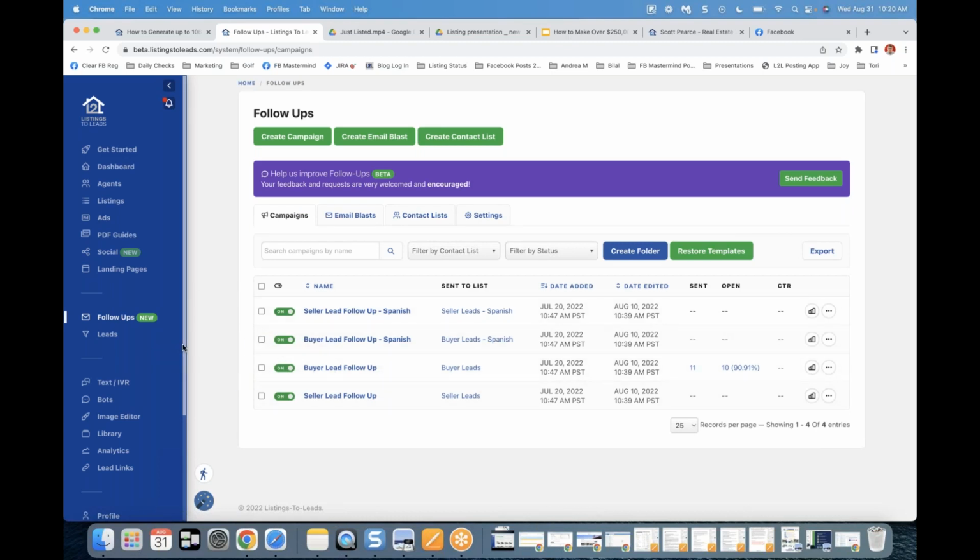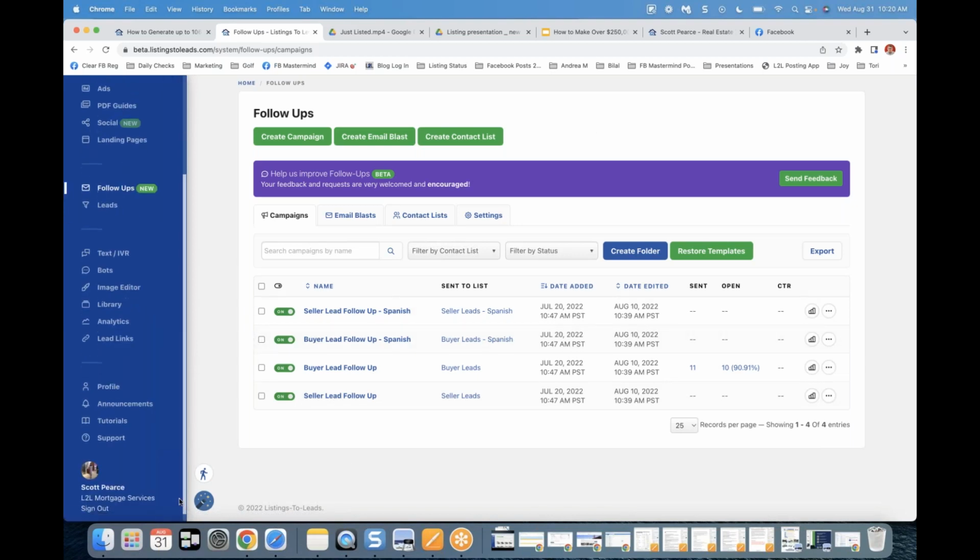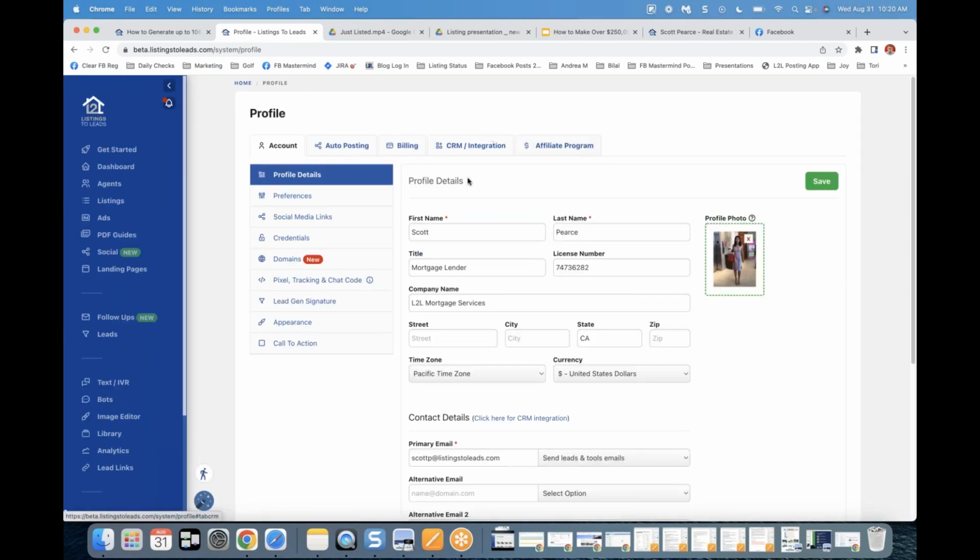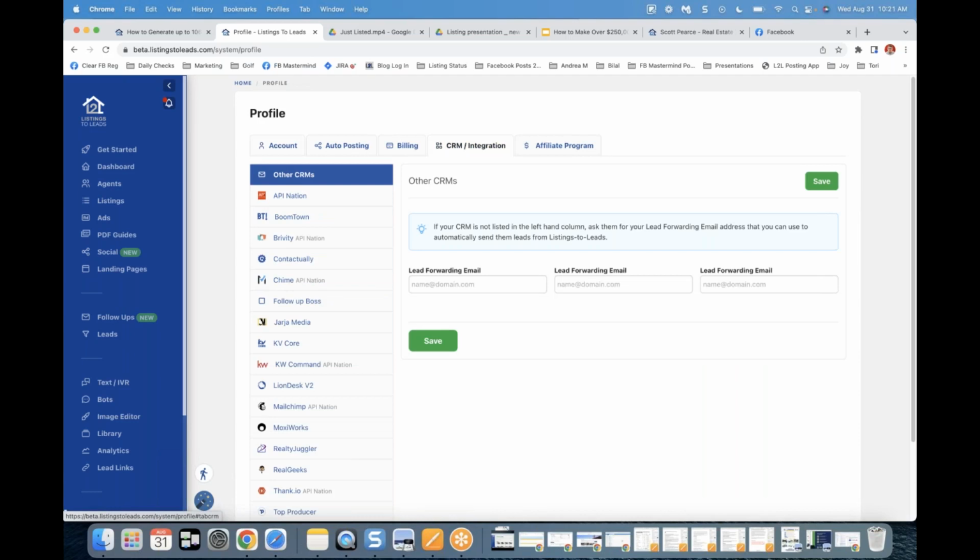Now we are adding text follow-up at some point soon, and video email follow-up at some point soon. So there are a lot of follow-up options that we are adding. Right now, it is email-only follow-up. So again, for our follow-up, go to your profile and click on CRM integration. If the one you're looking for is not listed on the left-hand side, ask them for the lead forwarding email address. Drop it in there, click save, and you'll be off and running.